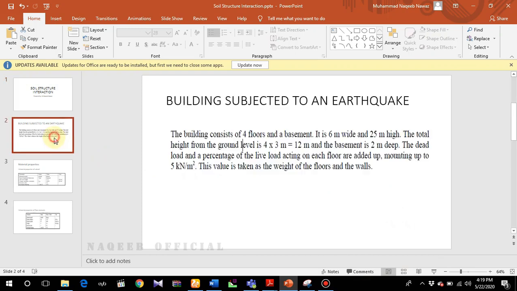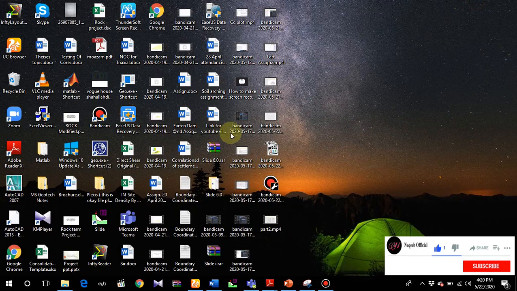So, for that, we'll try to understand it by solving an example through PLAXIS software. An example of a building that is subjected to an earthquake. The building consists of 4 floors and 1 basement that is 2 meter deep, and the total height from the ground level is 12 meter. The total load of the building is 5 kilonewton per meter square. So we'll model this in the PLAXIS software. So let's go to the PLAXIS software.